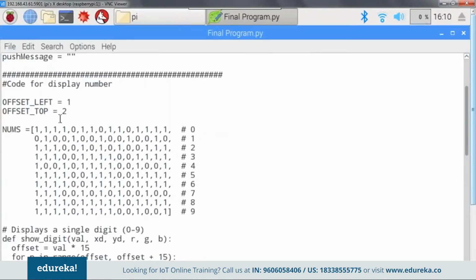Normally when we write 0, the first line will always be full. The first three numbers are 1. Then you have 1 0 1, again 1 0 1, 1 0 1, and my last three numbers will again be 1. So as and when you represent 0 in a normal form, this is how you do that.